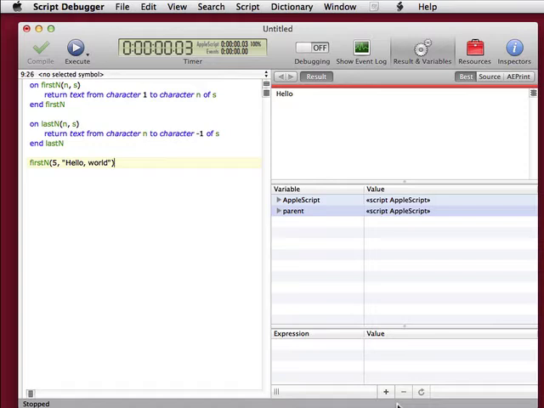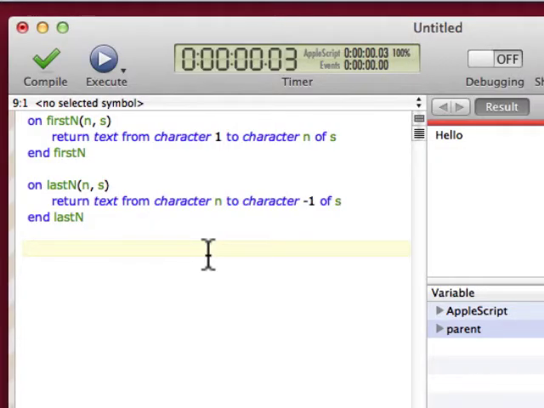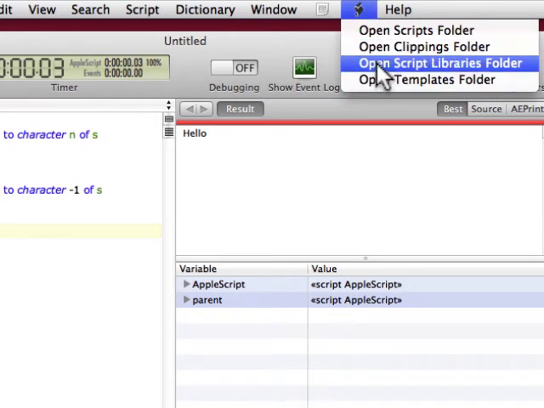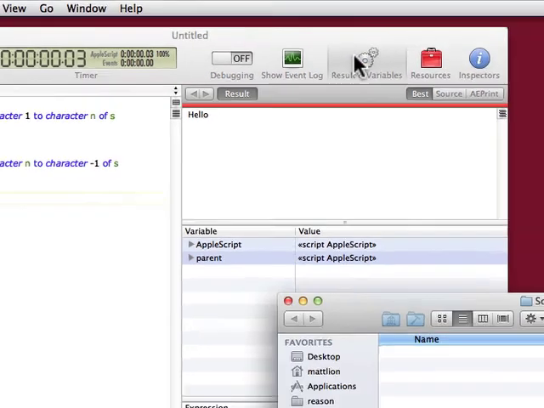And I'm thinking to myself, it would be really useful to be able to use these in all my scripts. So what you'd like to be able to do is store these handlers in a central location, where any of your scripts can get to them anytime. So what I'm going to do is take just these handlers and save the script containing them as a library. From the Scripts menu, choose Open Script Libraries folder.